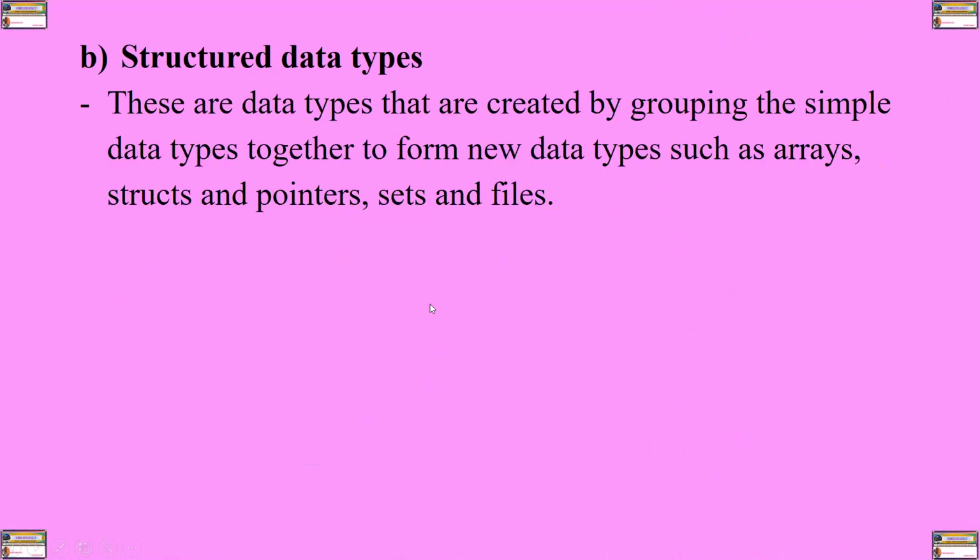So let's look at what we call structured data types. What are structured data types? These are data types that are created by grouping the simple data types together to form new data types such as arrays, structs, pointers, sets, and files. This simply means that you can create a data type that combines several primitive data types. We are going to learn about that later in the subsequent parts of the series in C programming.